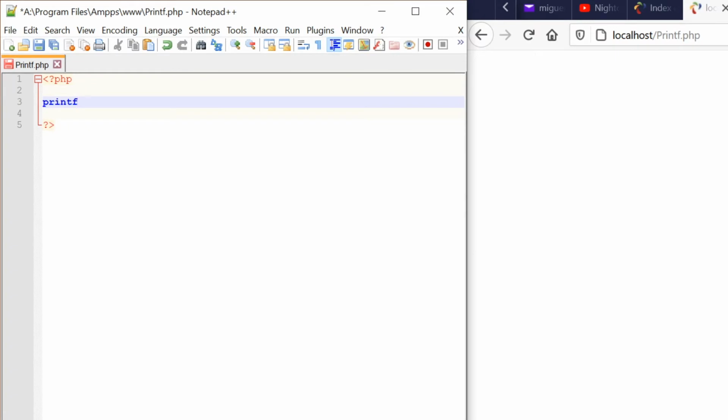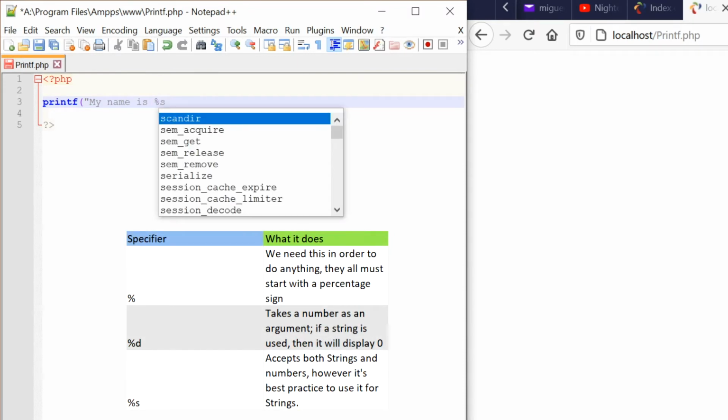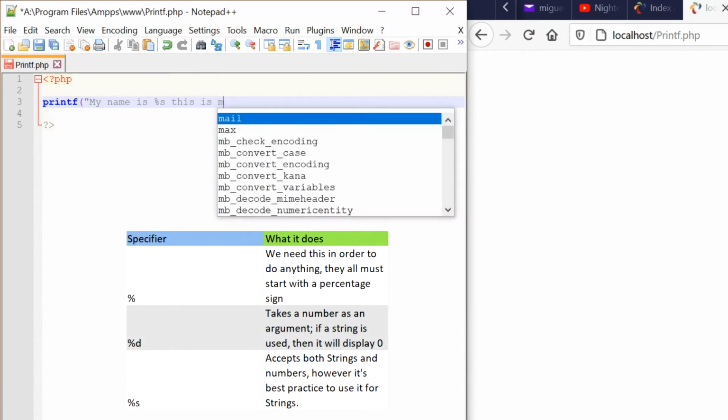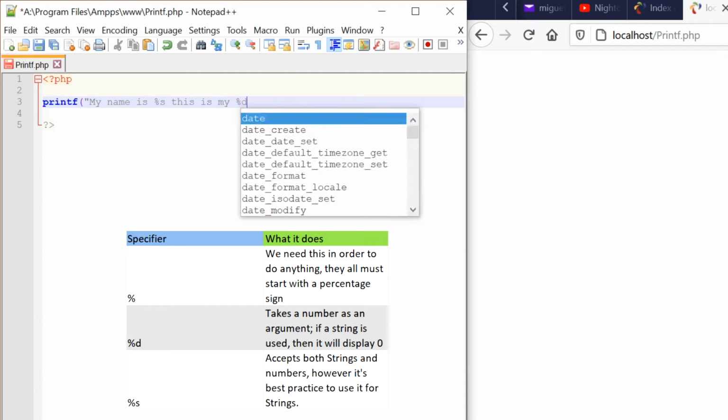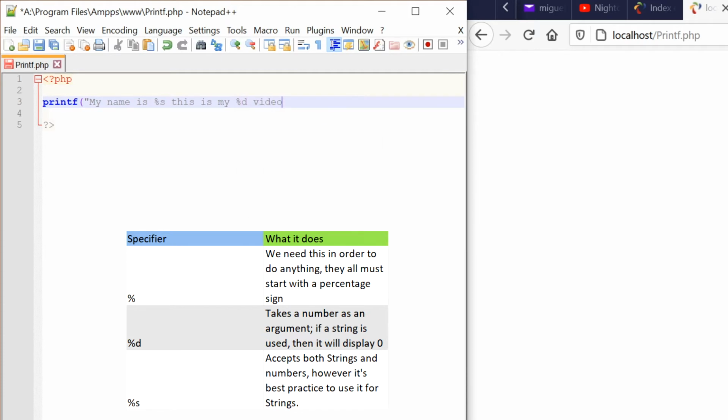Today we're going over the printf function. Here we'll say my name is Miguel. We'll say this with a percentage sign S, and this is my percentage sign D video. I'll put a table here to show you what these arguments represent, and we'll feed it Miguel.